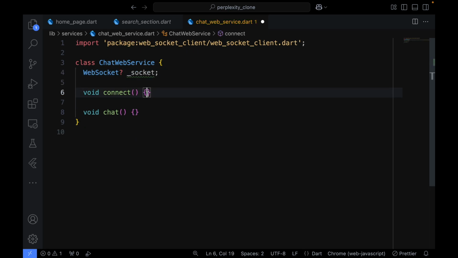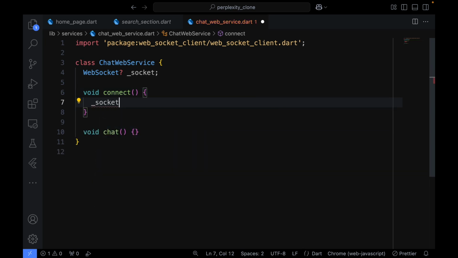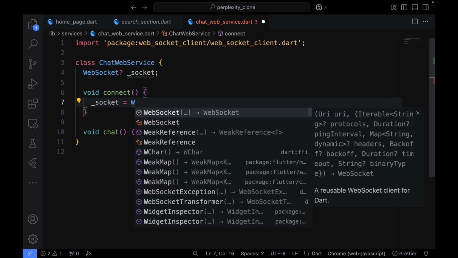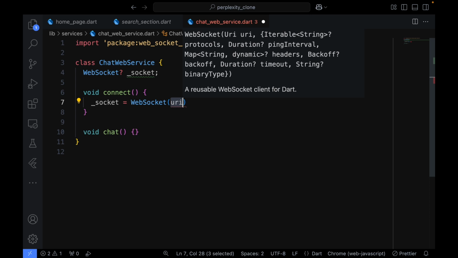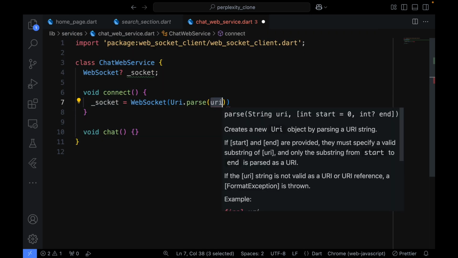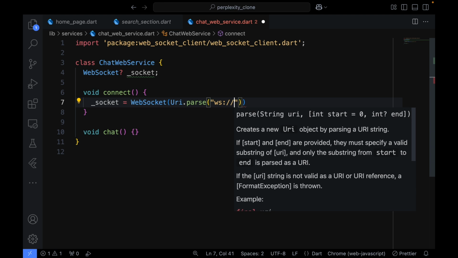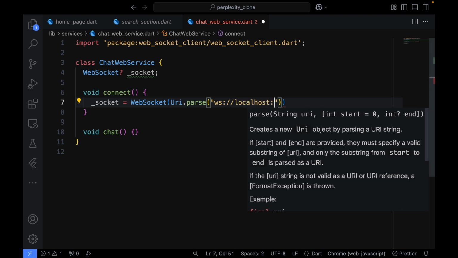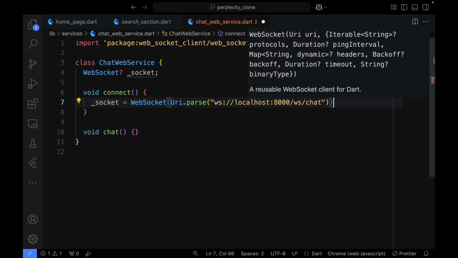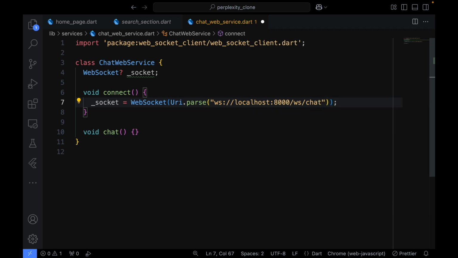Now in this connect function, what we are going to do is _socket is equal to WebSocket, and then we need to pass in the URI, which is Uri.parse, and then we mention the URL. The URL is ws://localhost:8000/ws/chat. Alright. Now if you want, you can store this in .env and retrieve the value over here, and we'll be fine. After that, the socket connection is established.